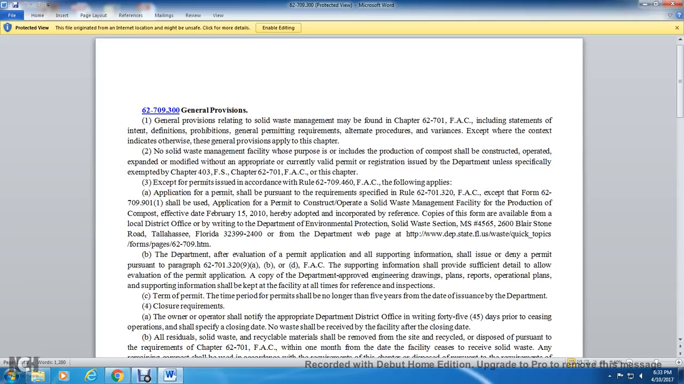Application for the permit shall be pursuant to the requirements specified in 62-701.320, Florida Administrative Code, except that Form 62-709.901 shall be used. The application for a permit to construct or operate a solid waste management facility for the production of compost, effective date February 15, 2010, is adopted and incorporated by reference. Copies of this form are available from the local district office or by writing the Department of Environmental Protection, Solid Waste, MS 4565, 2600 Blair Stone Road, Tallahassee, 32399-2400, or from the department's webpage.